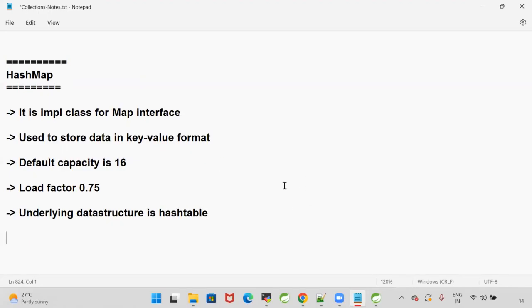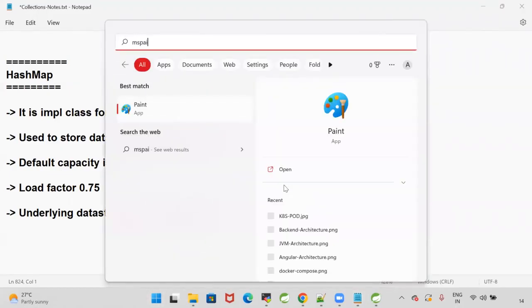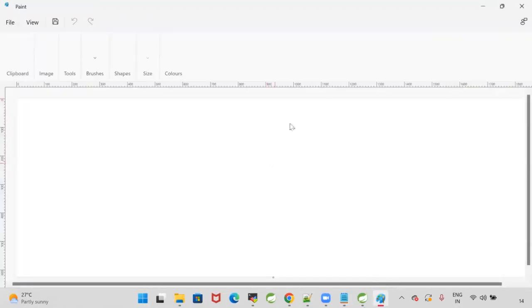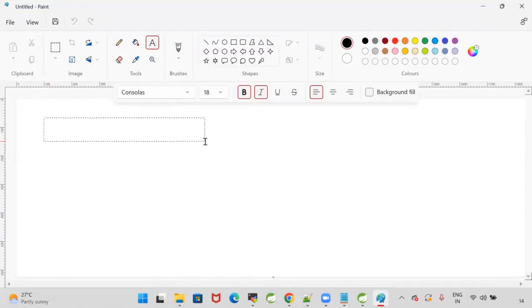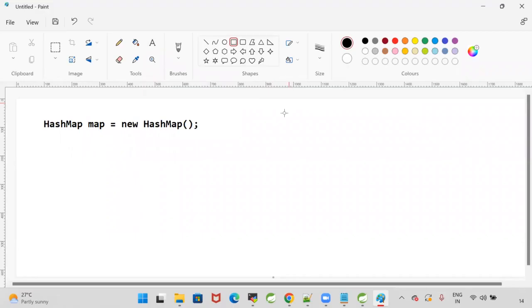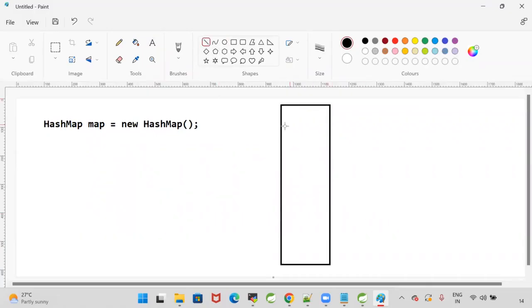Whenever we create the object for the HashMap, internally a hash table will be created with the capacity of 16. So here, when I call the constructor of the HashMap like this, HashMap is equal to new HashMap, I'm creating the object for the HashMap. Whenever the object is created for the HashMap, internally a hash table will be created.